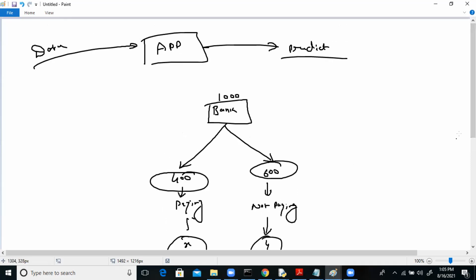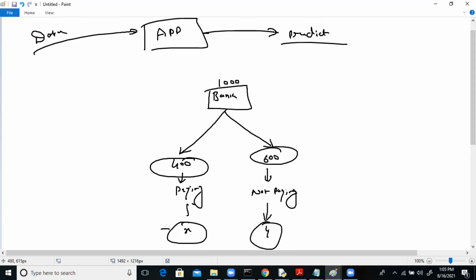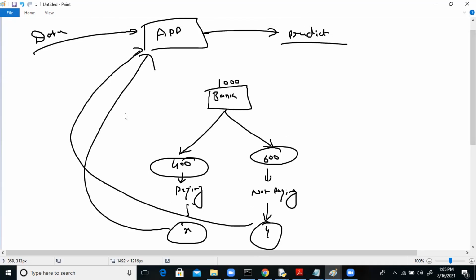Using these X and Y features, you train the application. Tomorrow 100 new customers approach for a loan. Out of this 100, my application needs to predict to whom to approve the loans and to whom to reject. First it will find out how many have X features and how many have Y features. For example, 30 people have X features and 70 people have Y features.